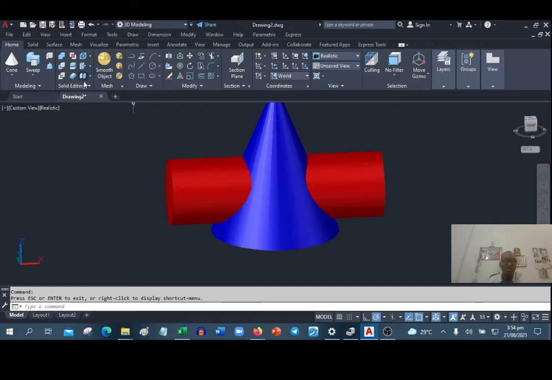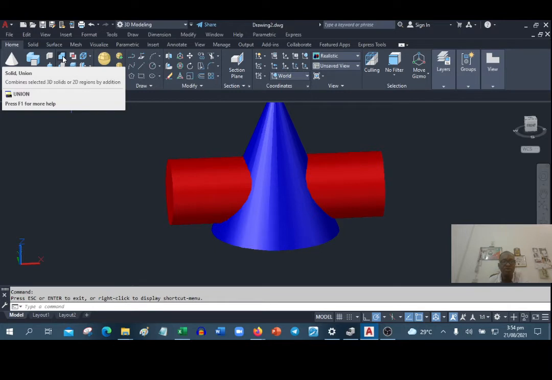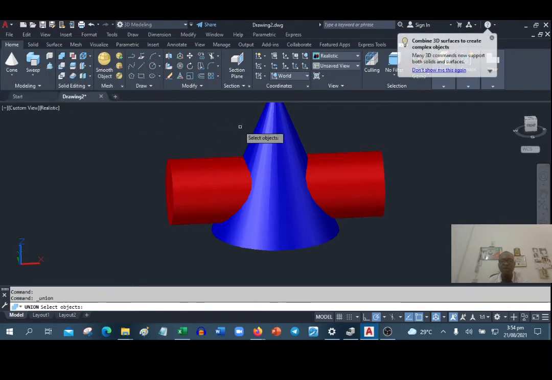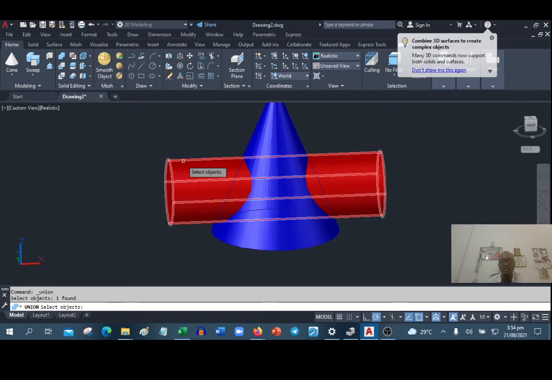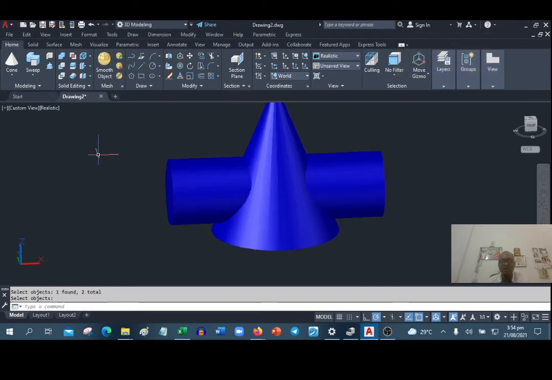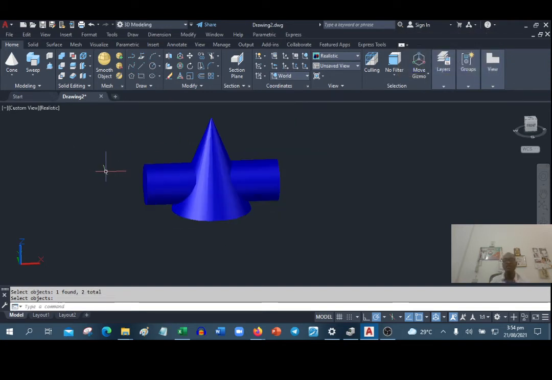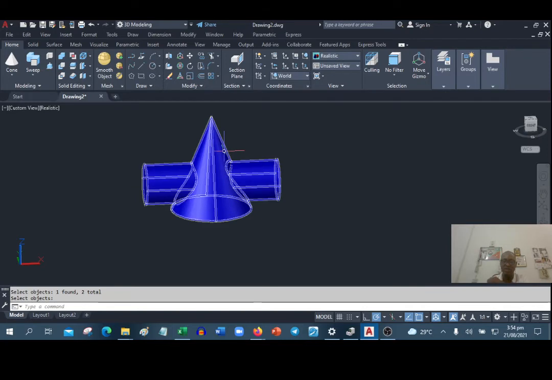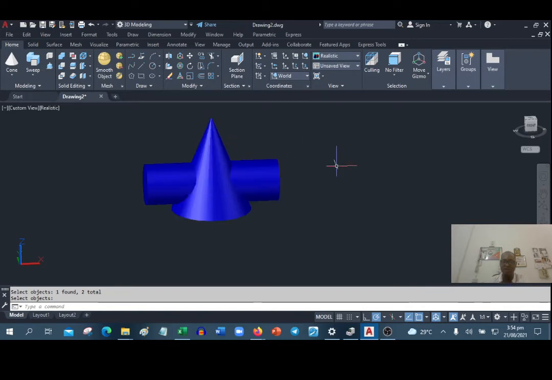So I'll still come to solid editing in my ribbon and pick union. Select union, I'll pick the cone first, then pick the cylinder. Once I right click, you see they are all blue. Now, if you check now, they're all blue, but they're intersected, they are together, they're not separate. Before they were separate, now I've unioned them, they're together.